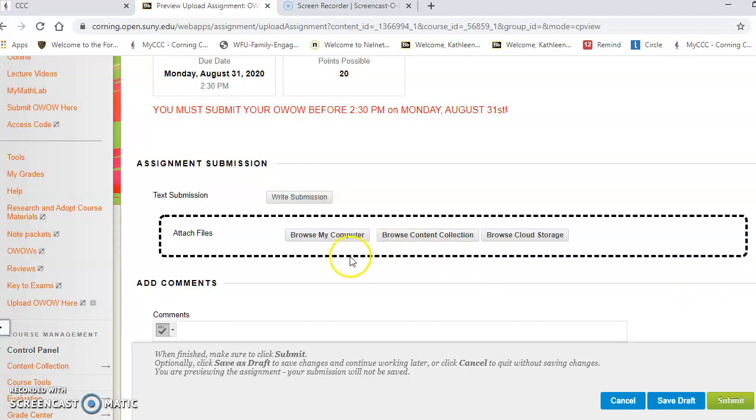Now at this point, you will have needed to, unless you have a scanner at home, take pictures of your OWOW with your phone, email them to yourself, and then open them and save them onto your computer.